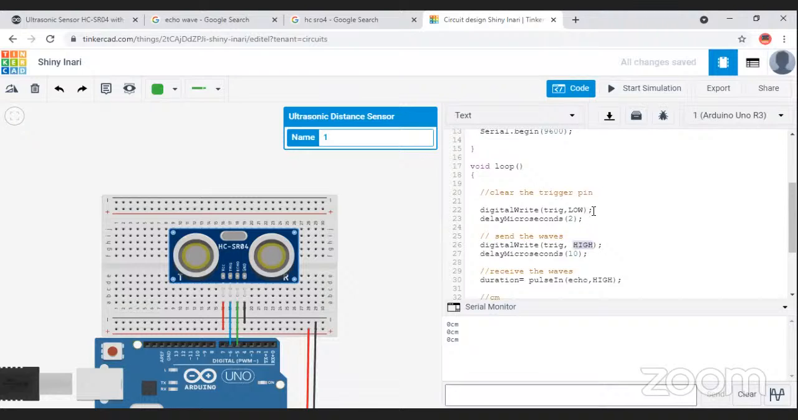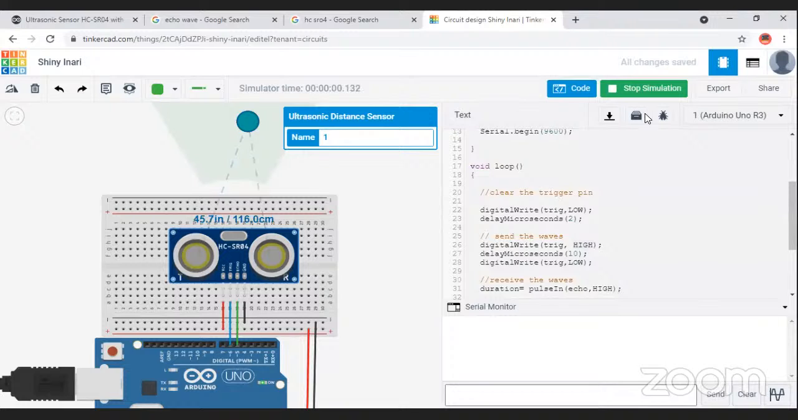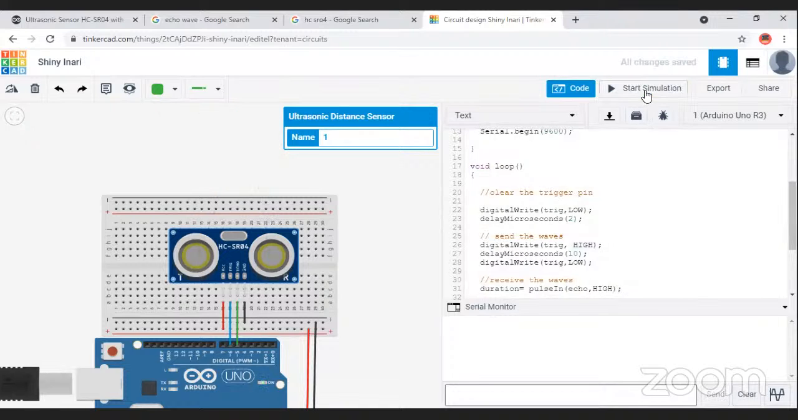So what I need to do, students, here I need to keep the digital write here. Send the waves and I need to stop that wave. Otherwise, if I didn't give the gap, how can it receive the echo? How can it detect? So that is the thing. Now let me try this. I need to clear, stop it, and start this one.